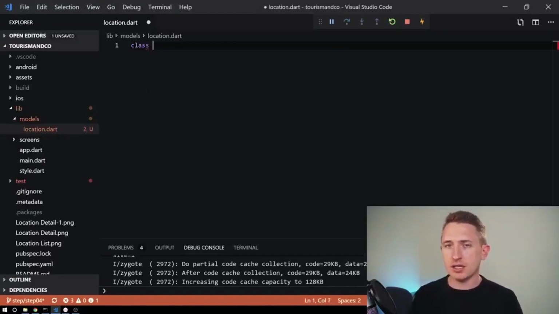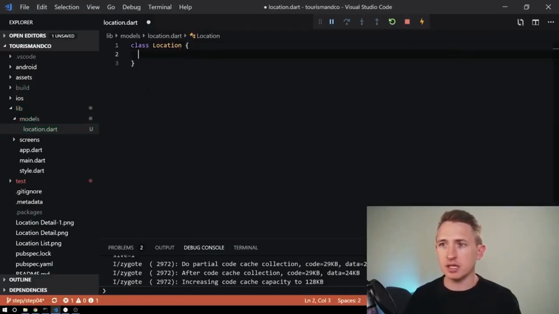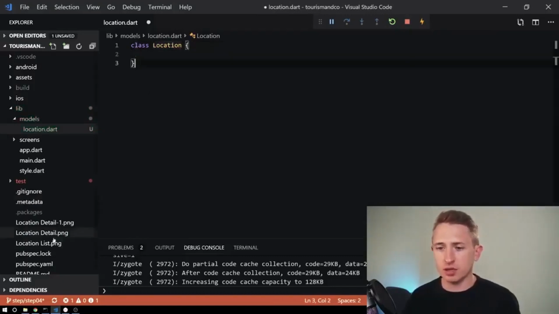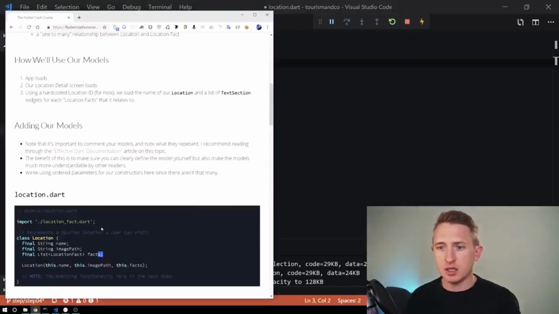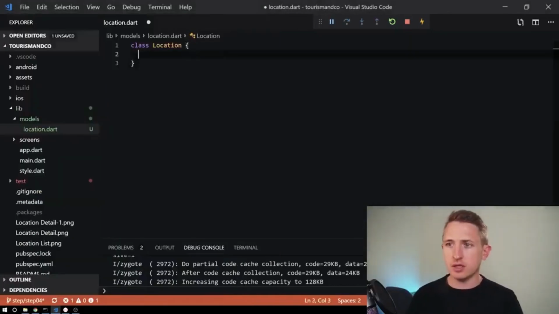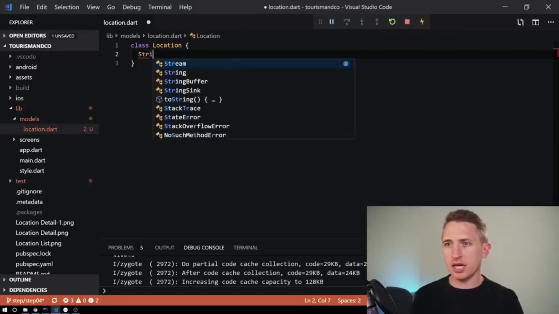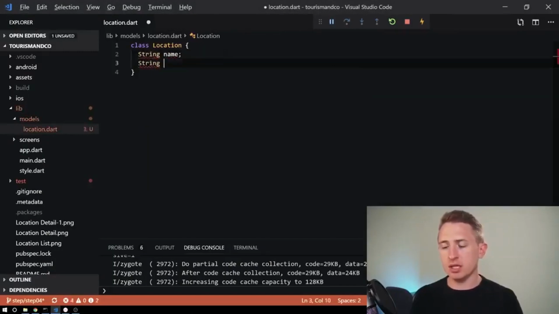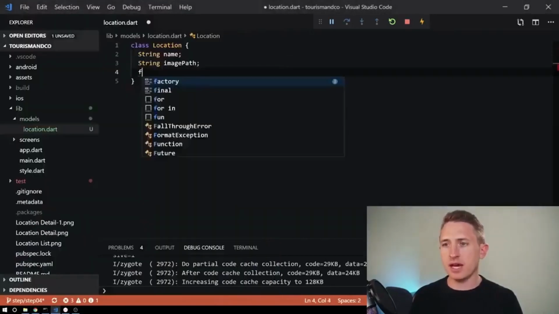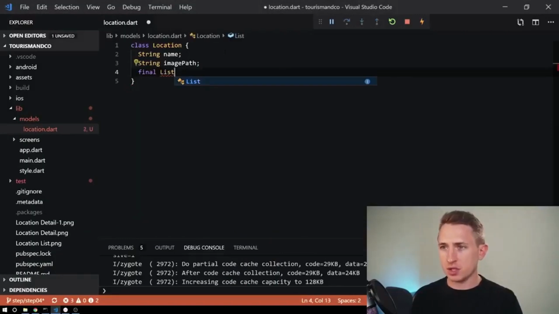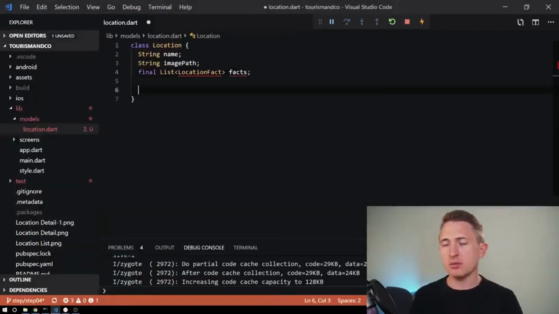So it's going to be, again, a class, and each class in Dart is going to be in title case, meaning the first initial of every word is going to be capitalized. And I'm going to have 3 fields here. I'm going to have a string, a location has a given name. It's going to be, let's see, image path. And then it's going to be a list of location facts, final list of LocationFact facts. And I haven't created that yet, so it's going to have an error here.